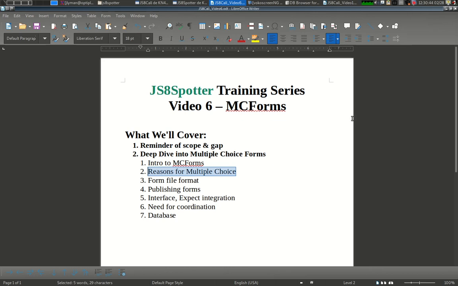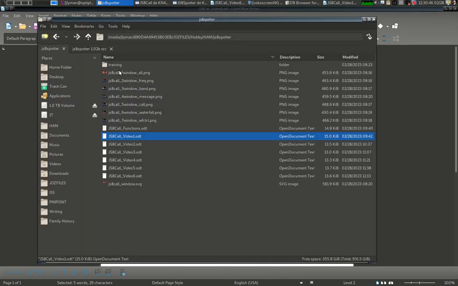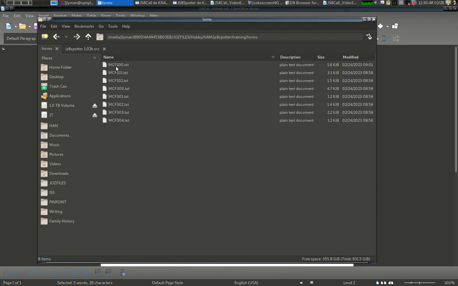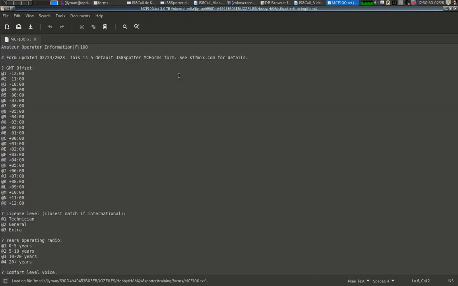Let's talk about the file format first. So let's open up a couple of these forms. The file format is extremely simple. The first line has the title of the form, the pipe symbol, and then the ID of the form. It's recommended that you follow a convention. It's not enforced, but the convention is F exclamation followed by 3 alphanumeric characters.